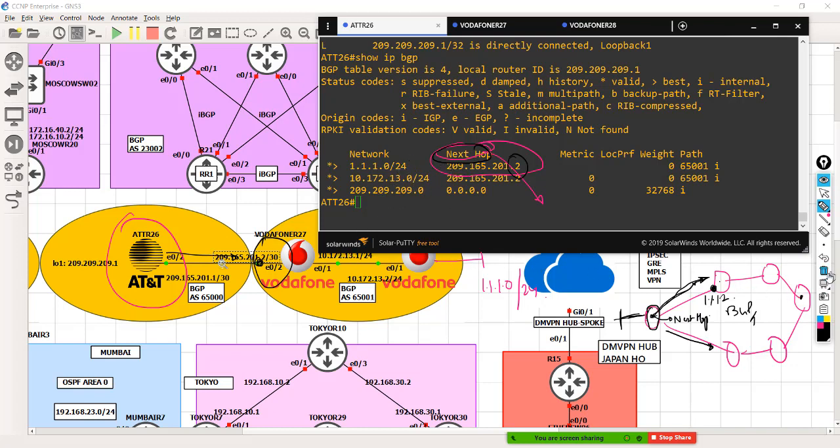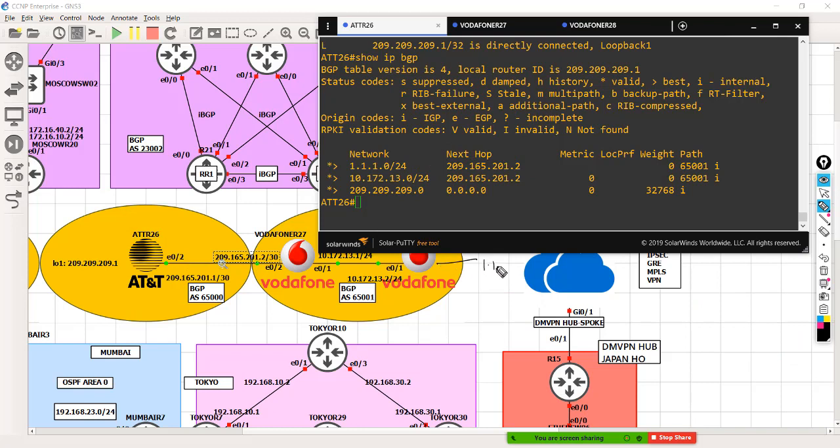So in my case, to reach 1.1.1 network, from this point of view, who is gonna be forwarding? It's gonna be this person. Okay, it cannot be this, it cannot be different, or it cannot be someone else. The next hop will be the rightful person. So in this case, it's gonna be this interface. Okay, what about 10.172? It's again this.